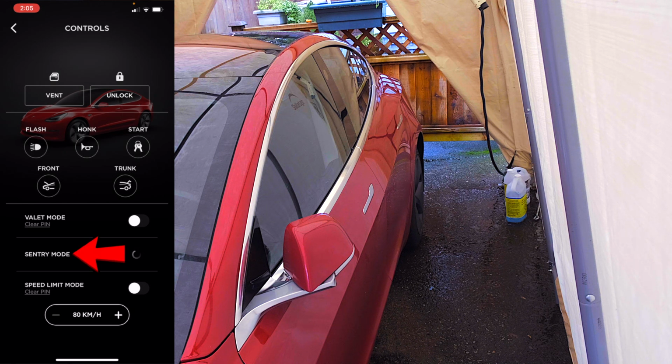Sentry mode I can turn on. There we go. Now the car will record anyone who approaches from any angle if they don't have the key or my phone in their hand.